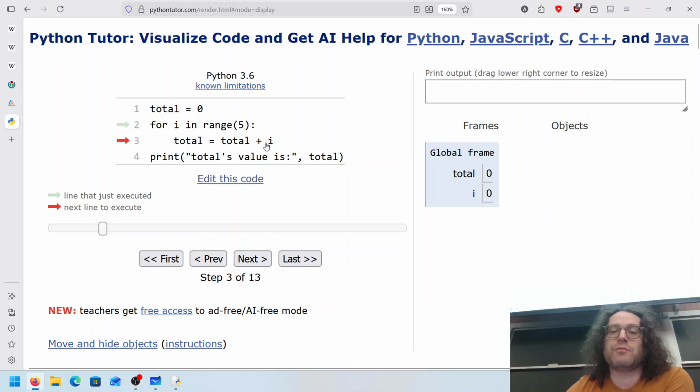Total is equal to total plus i. So total is equal to 0 plus 0, which becomes 0. So we execute that, and we're done with that iteration of the loop. Now we go back to the top. We're saying, okay, it's for i in range 0 to 5. We just did 0. So we're going to do what now? We're going to do 1.